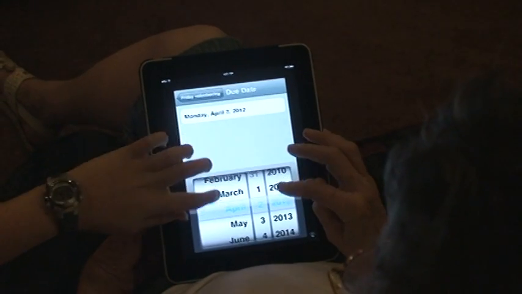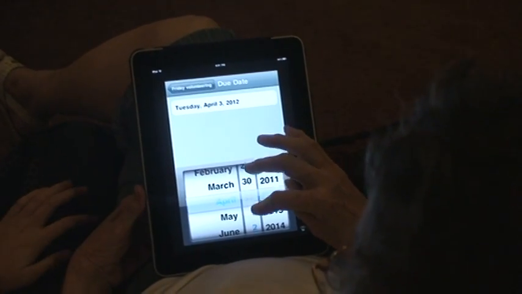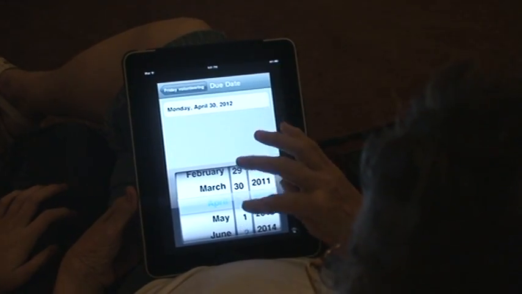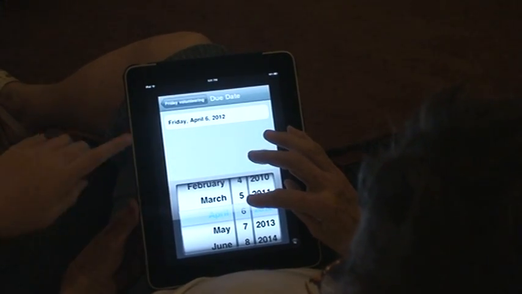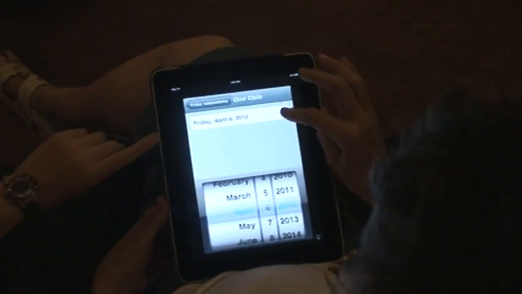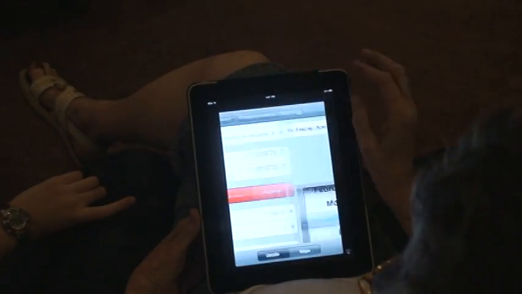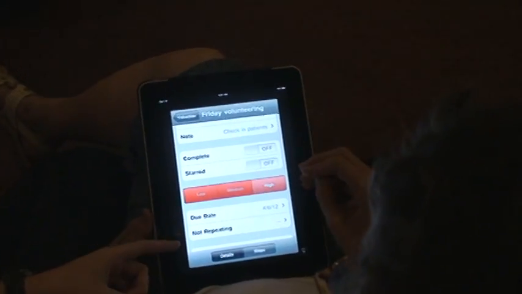You scroll. There. Friday, April 6th. So that's the date that it'll be this week. And then you can hit back up here. And then it says Friday, April 6th.